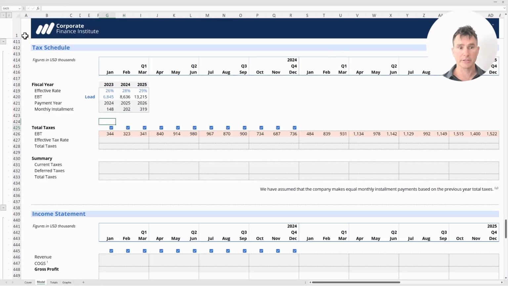So now we can go down and look at the effective tax rate here. This is where we recommended using a lookup function. The one that we would definitely recommend here is the XLOOKUP, if you're on a more recent version of Excel.